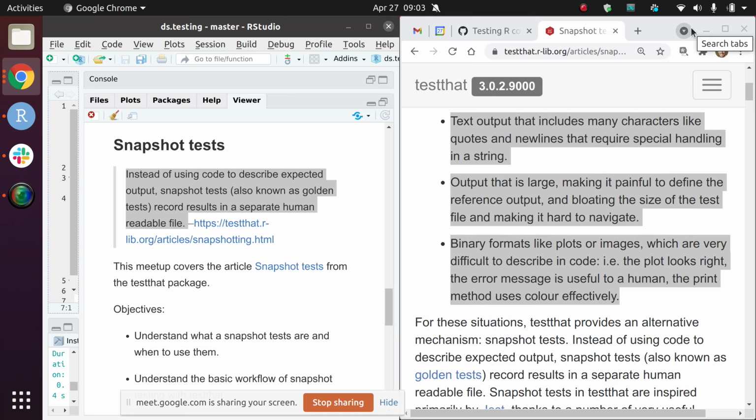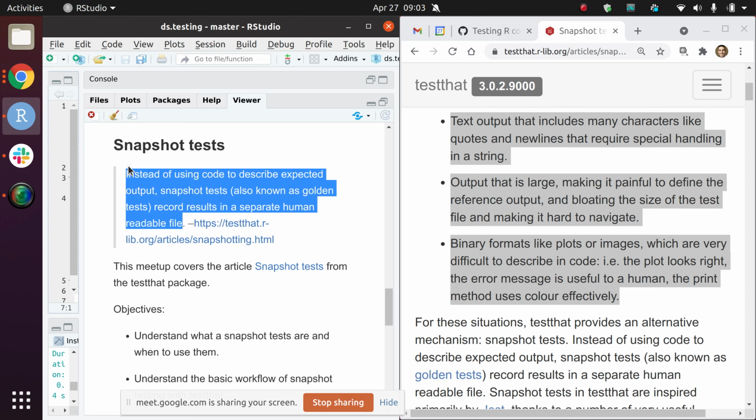Usually, and if you were in the previous meetups, you saw that one of the main functions that we use from the testthat package to test our expectations is to compare the output of a function with some code that you write there on the test that should match the output of the code. So basically, in a normal test, what you do is you compare with code the output that you expect with some output that you write there on the test. But sometimes it is not convenient to do that.